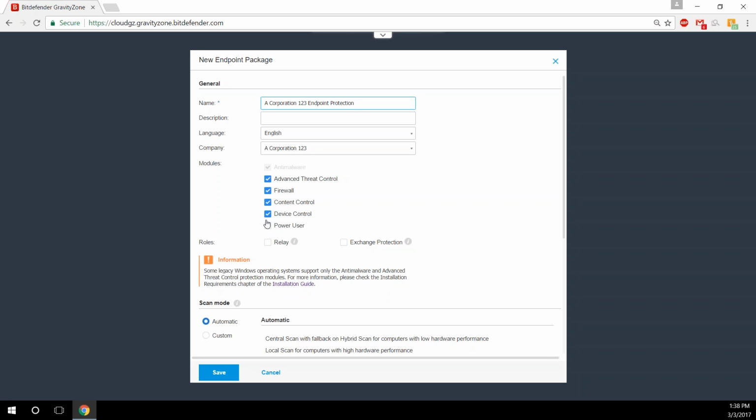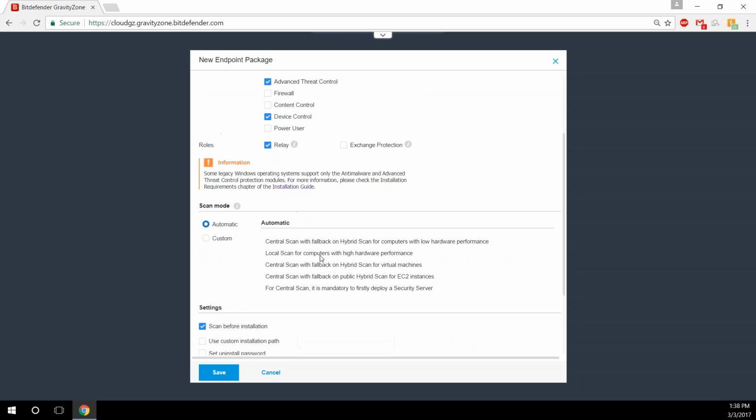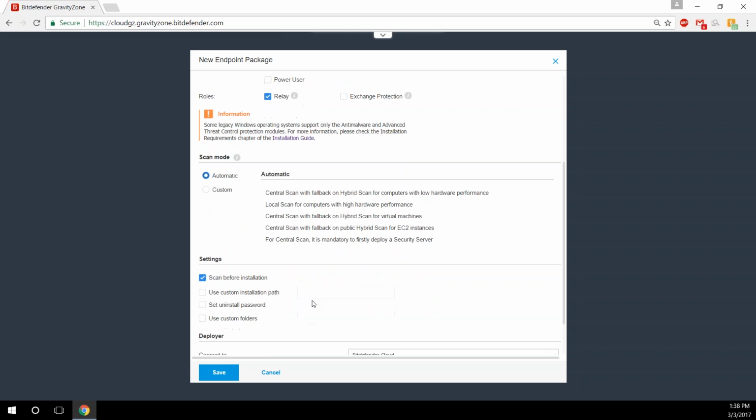Now, you can customize the modules that you wish to install in here. You can also create them as a relay function, or you can set up the exchange protection on the local exchange server. As for the scan modes, they will automatically be adjusted here for local or hybrid scanning, and you can also customize if you want your local machines to run in local or hybrid scanning, your physical machines that is, or your virtual machines to run in local or hybrid scanning.